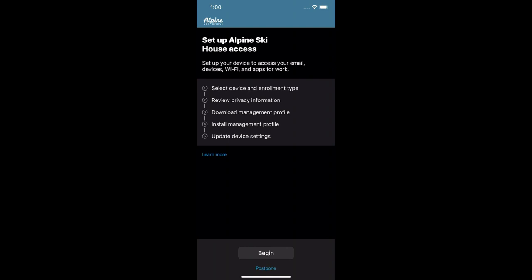As you can see, it's in dark mode, and the user is prompted to start enrolling. So we're going to take a look at the user enrollment features that Nick just showed and see how they work in Intune.